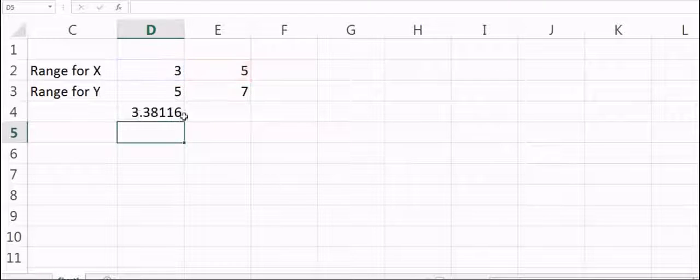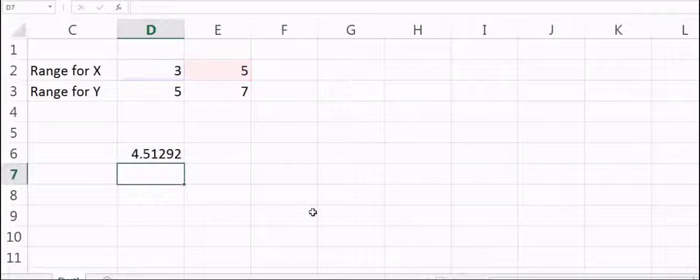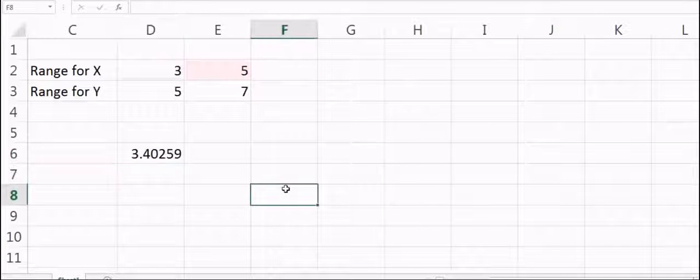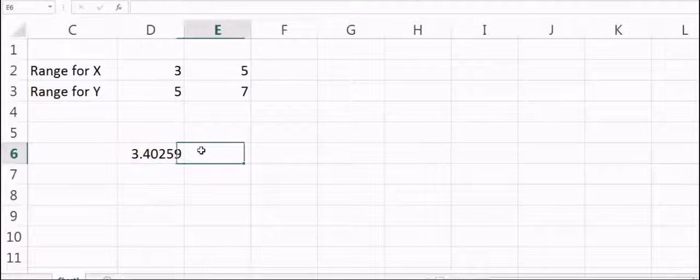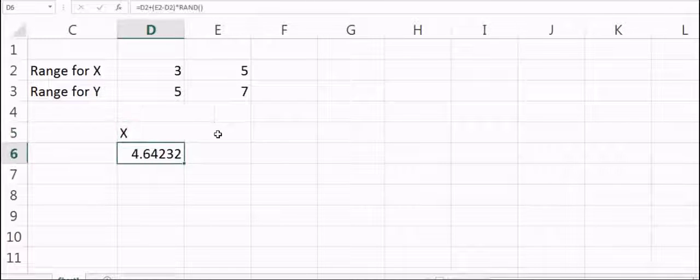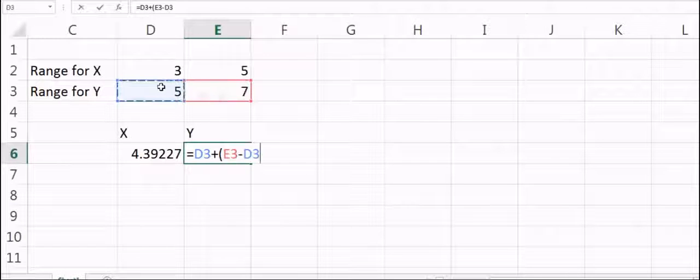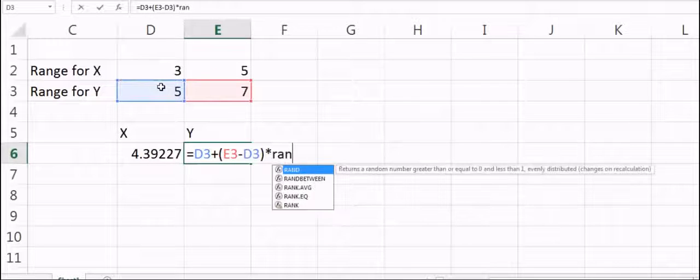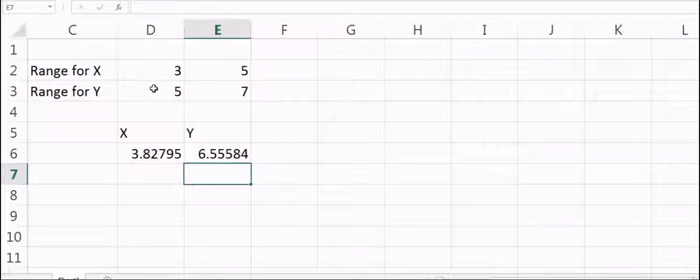Now let me pull it here. You can see this is a random number between 3 and 5, and it will remain between 3 and 5. We can do a similar thing for y also. So this is x and this is y, and I say equals 5 plus (7 minus 5) times RAND. So now this is again a number between 5 and 7.